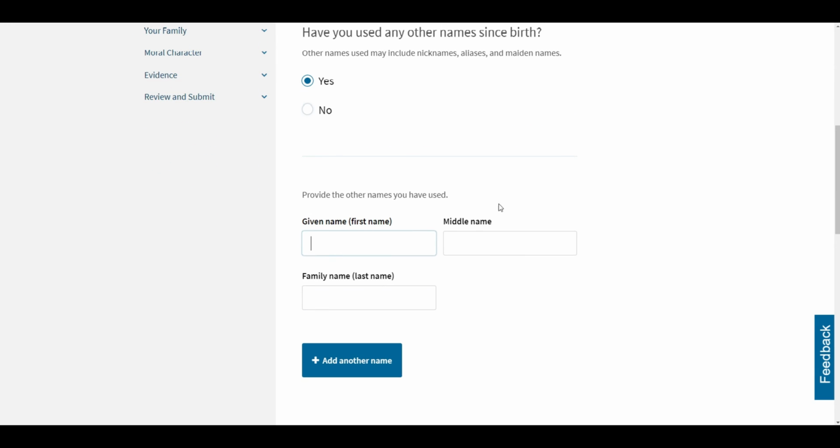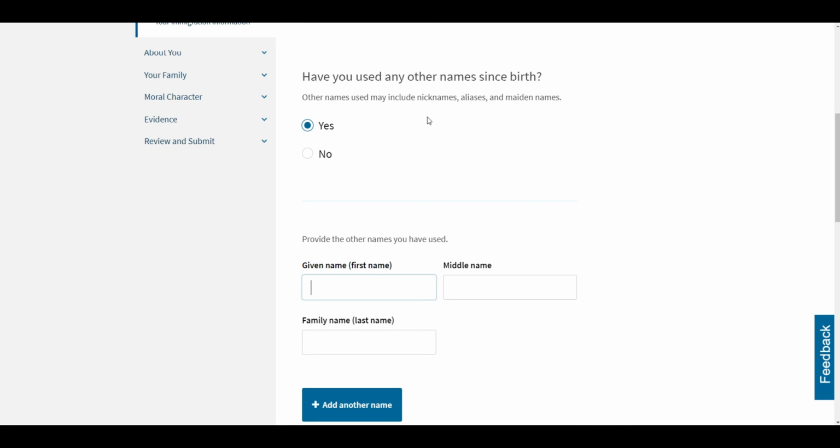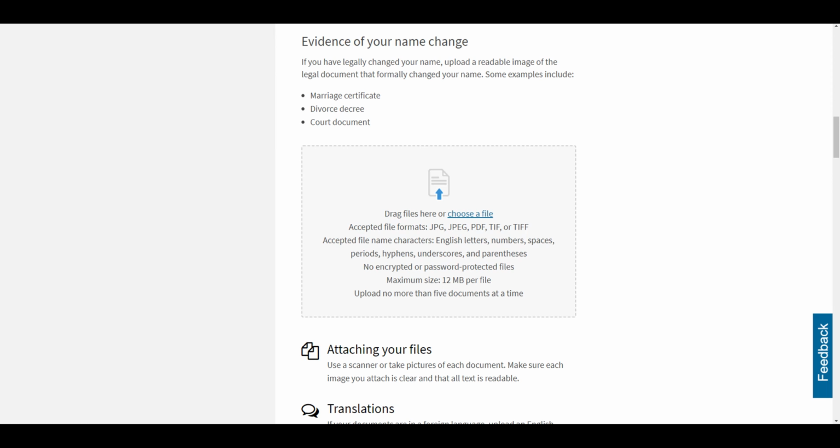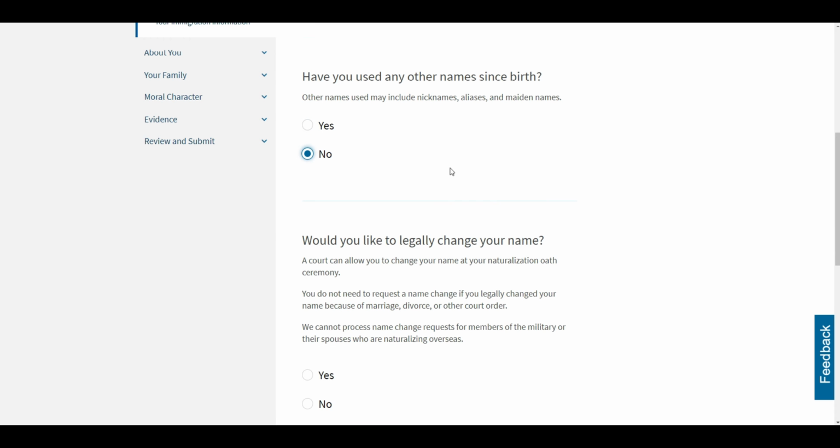If you say yes, you will be asked to provide those other names, such as maiden names, any other nicknames or aliases you have used on official documents. This does not mean nicknames that you use with family or friends, or names you use on social media, for example. This means any names that you have used on official documents. And it will also ask you to upload the evidence of that different name or name change in the form of an official document. Let's say that in our case it's no.